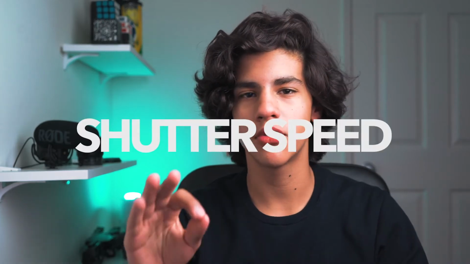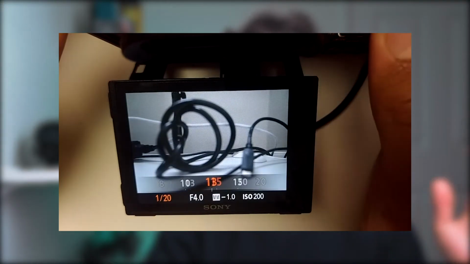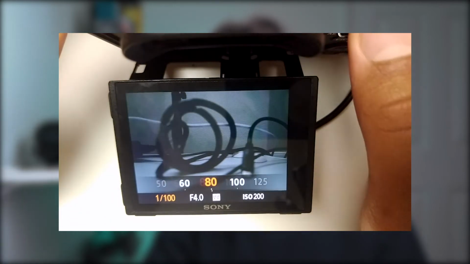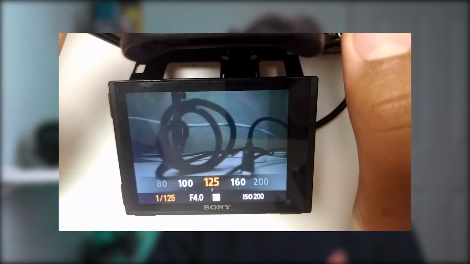Now when it comes to shutter speed, there's a rule that you have to follow. When you're shooting videos, there's always the FPS, which is the amount of frames per second that your camera is recording. So the shutter speed that I use is always double the amount of frames per second that I'm recording. So if I'm recording 24 frames, 1/50. If I'm recording 60 frames per second, 1/125, and so on. It's not exactly double, but it's approximately.